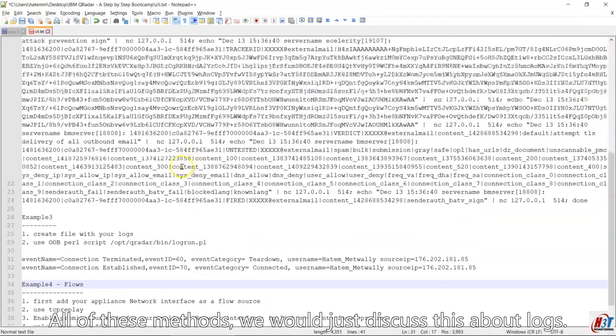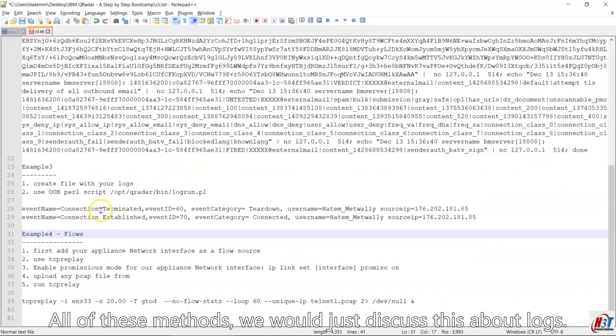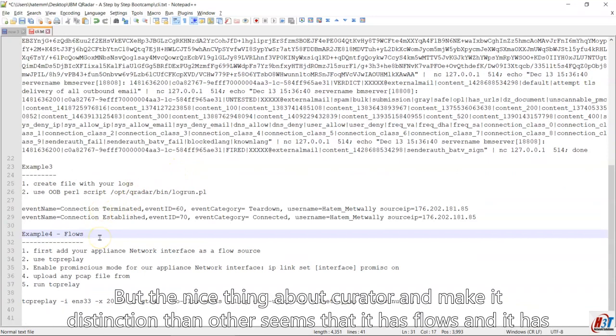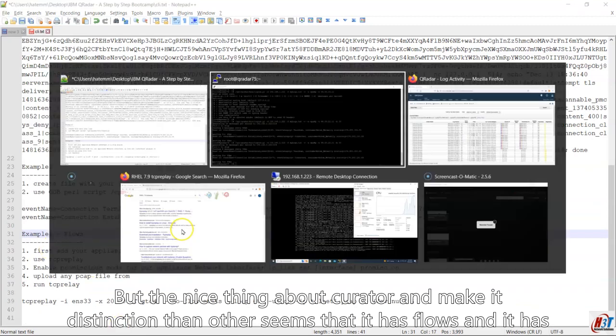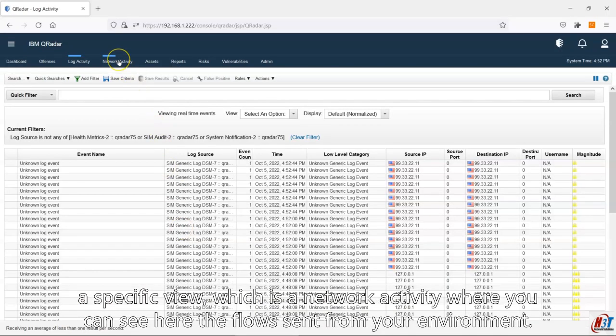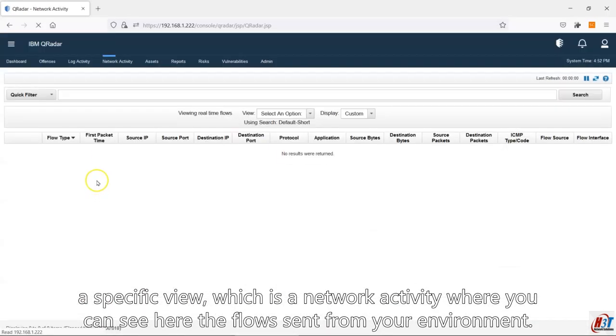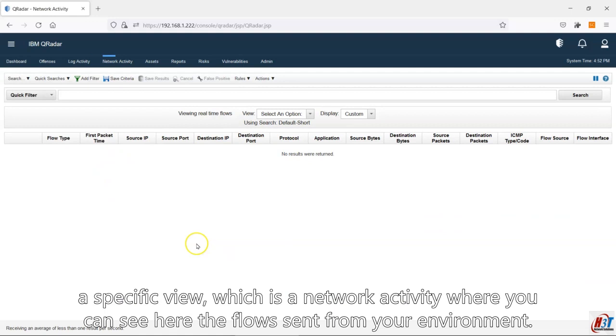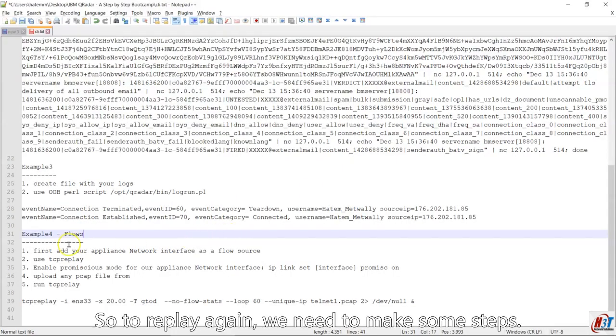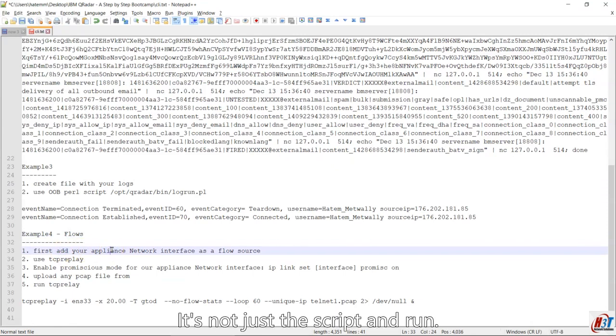All of the methods we just discussed are about logs. But the nice thing about QRadar, which distinguishes it from other SIEMs, is that it has flows, and it has a specific view, which is Network Activity, where you can see the flows sent from your environment. So to replay again, we need to take some steps. It's not just a script and run.